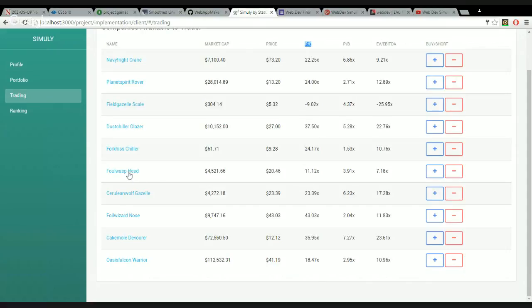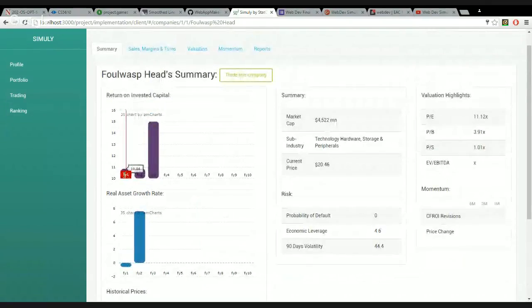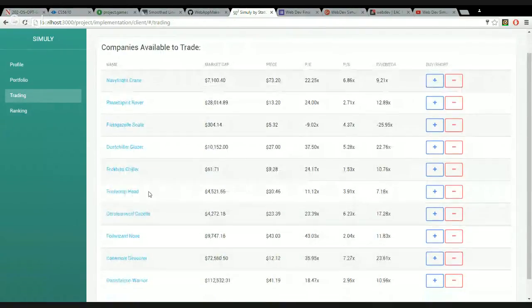So let's take a look at FalWasp and see what kind of company this is. It produces a return on invested capital of around 11%, but is expected to increase by 15% and has been growing at 0.6%. Maybe he thinks that the very low PE with a very high return on invested capital is attractive. So he can go back to trading. He can go to FalWasp Head and trade this company.